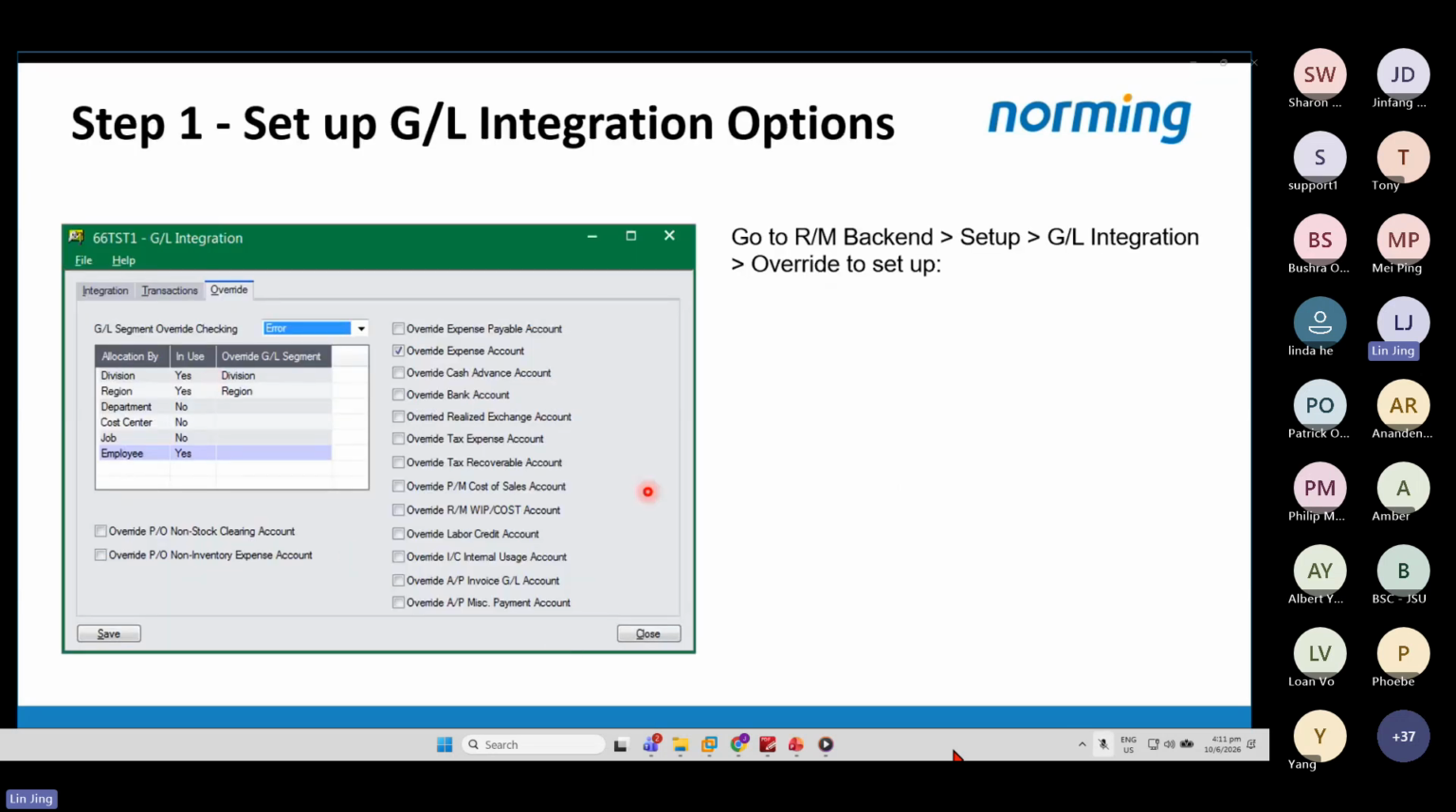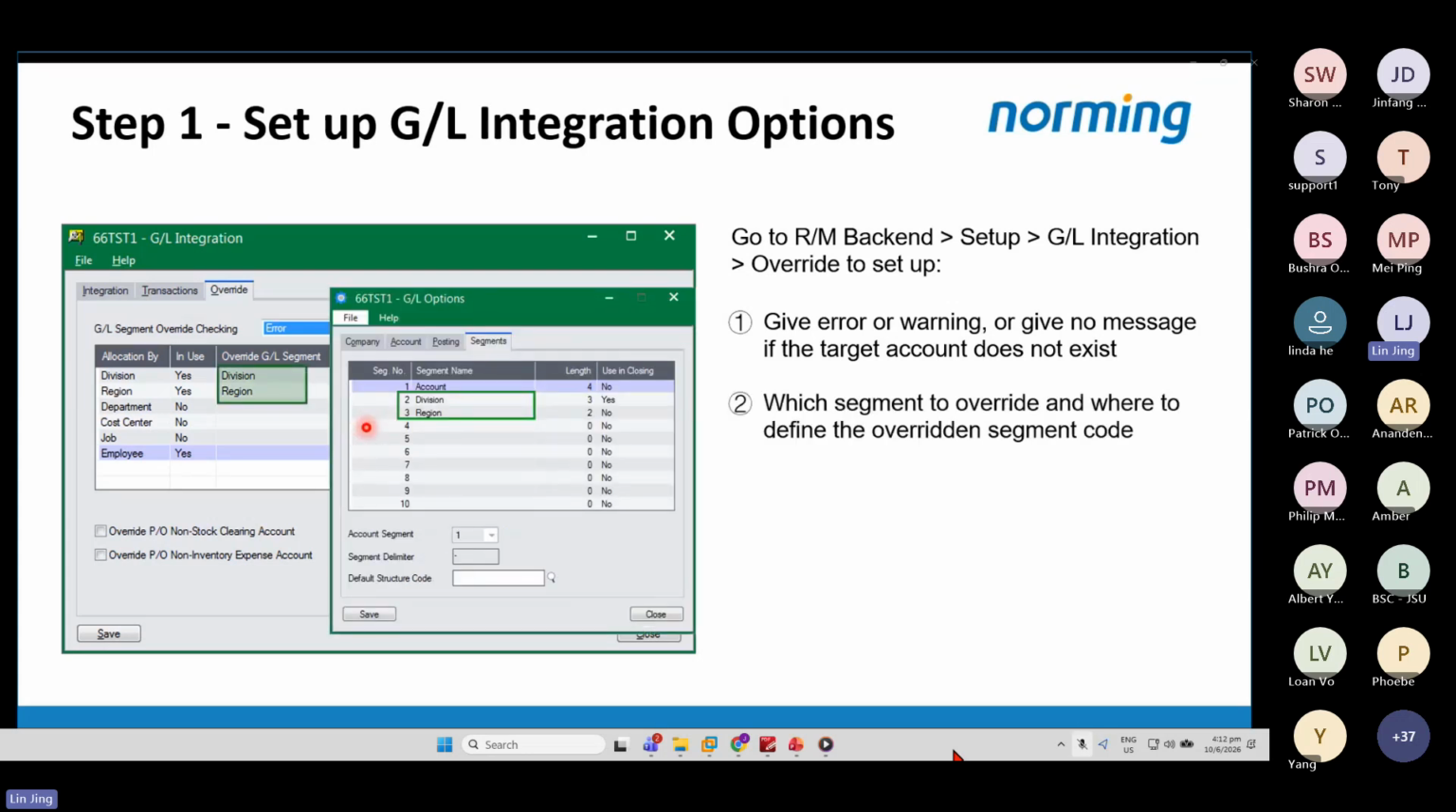Go to RM backend application setup menu, go to GL integration, override page. And there are several settings that should be configured for this feature. The first setting is to decide whether to give the error or warning message or give no message when segment override fails. Override failing means the target account does not exist. As we know, a GL account may contain several segments. Here you need to decide which non-account segments to override and where to define the overridden segment codes.